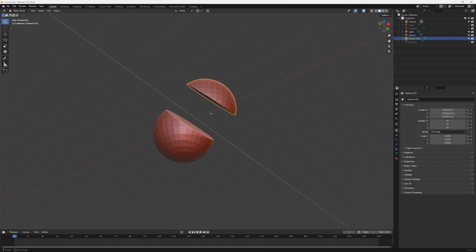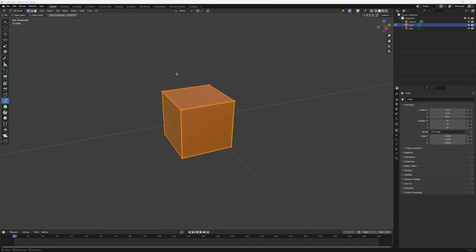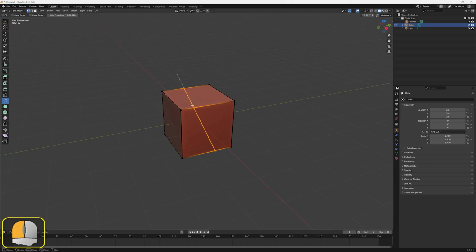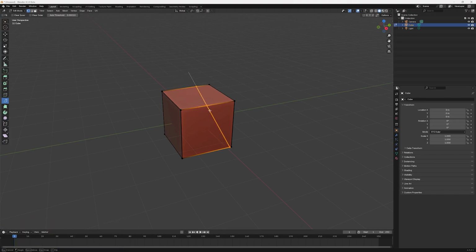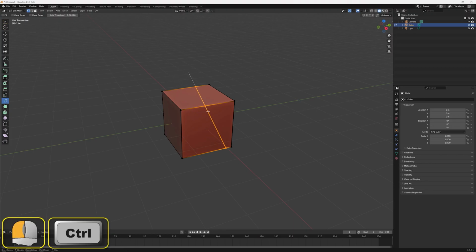Although there is no keyboard shortcut to activate the Bisect tool, there are a few keys we can use during the operation itself, and these are shown in the status bar. Holding down the space bar allows us to move the cutting plane when dragging the mouse. In other words, it has the same effect as dragging on the gizmo's arrow. Holding down the control key will rotate the cutting plane by increments of 5 degrees as we drag the mouse.